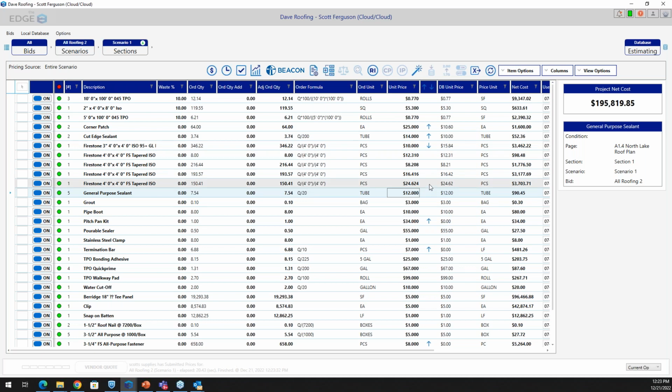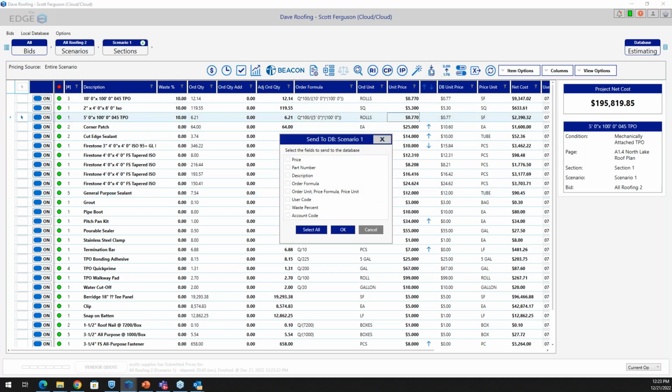Now, please note that it only updates in the job itself. Once that pricing is updated electronically, it's up to you if you choose to update it in the database itself. You could do that very simply just by selecting it, coming up here, and sending to the database. So the vendor quote is a very efficient tool, and it streamlines the process of updating pricing for jobs.